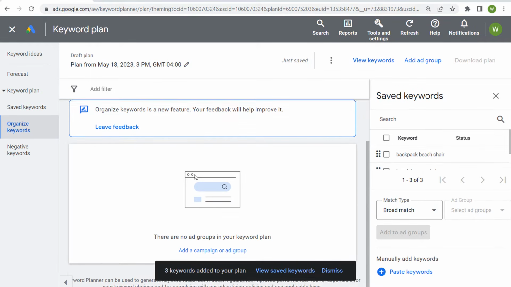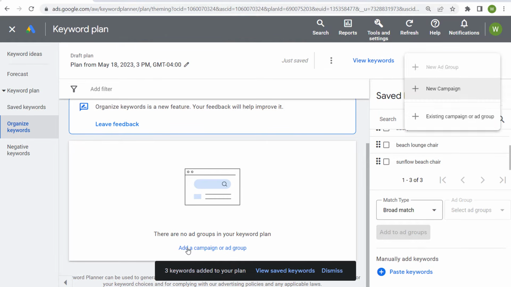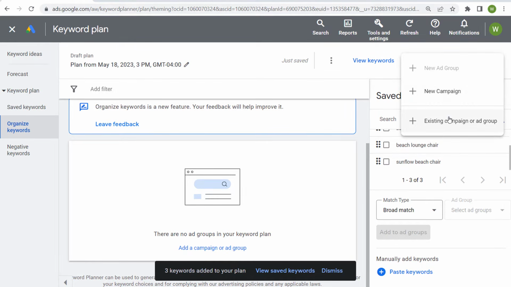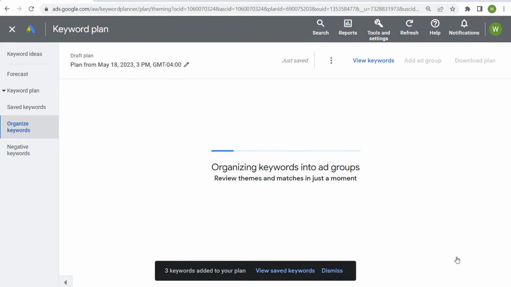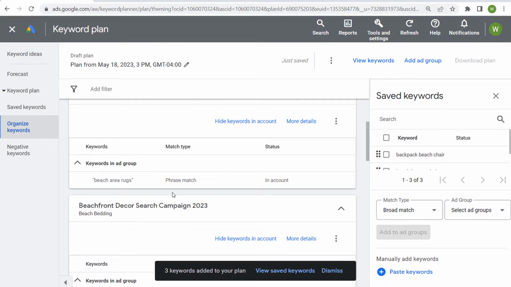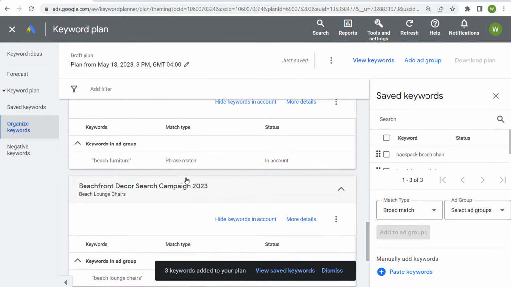So what you're going to see here is on the right-hand side, we have our 3 keywords over here, and then on the left-hand side, it's saying there are no ad groups in your keyword plan. So let's click on Add a Campaign or Ad Group, existing campaign or ad group, and we're going to select all of this right here and click on done. So what that's going to do is bring up all of the ad groups and all of the keywords that we're actually bidding on currently in this campaign.